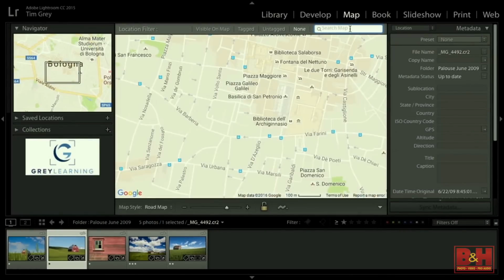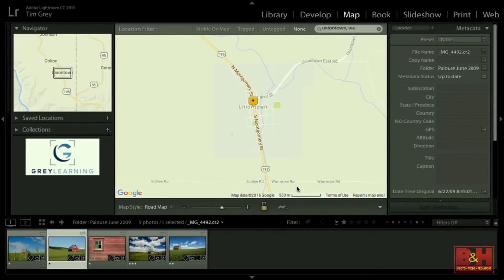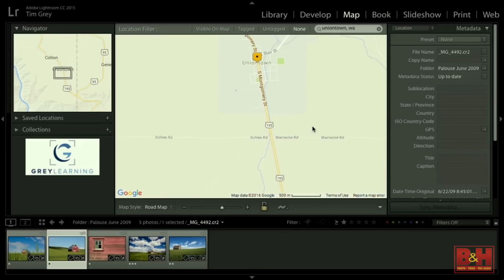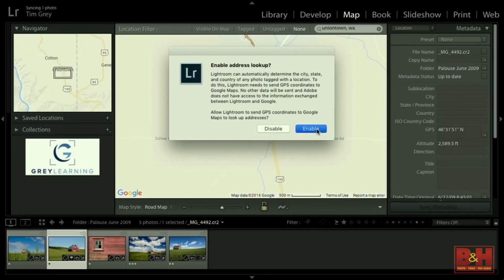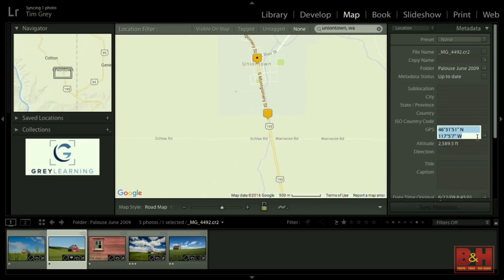So, for example, if I can spell Uniontown, there's Uniontown, 195, yes, perfect. Schley Road, yes. So this picture here was captured from about that location right there. So I can drag this photo and drop it right onto the map to say that's where that picture was taken. And notice over on the right-hand side, now that I've dragged and dropped the photo onto the map, it can tell me exactly what those GPS coordinates were.